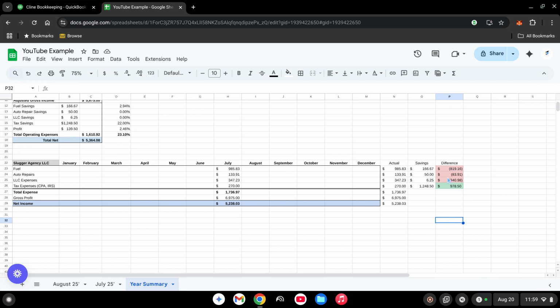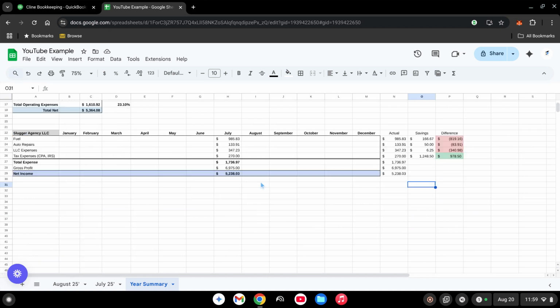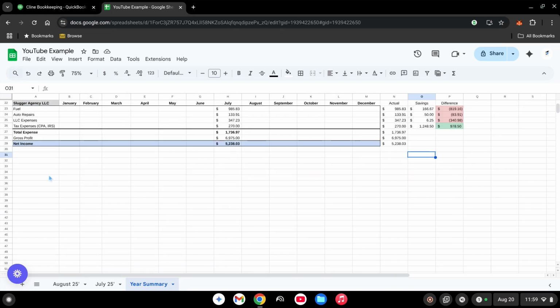It's easy to see. We know if we are staying ahead, and this will help us project what we need to do the following year if we are falling behind. So that's all we need for that portion of it.